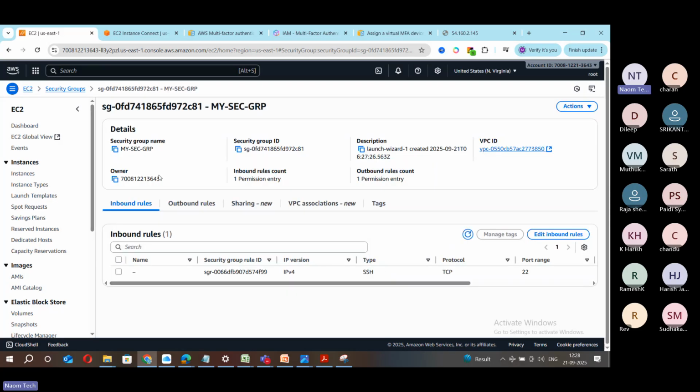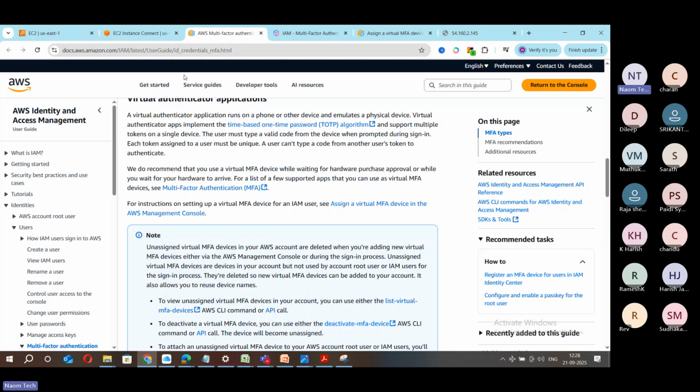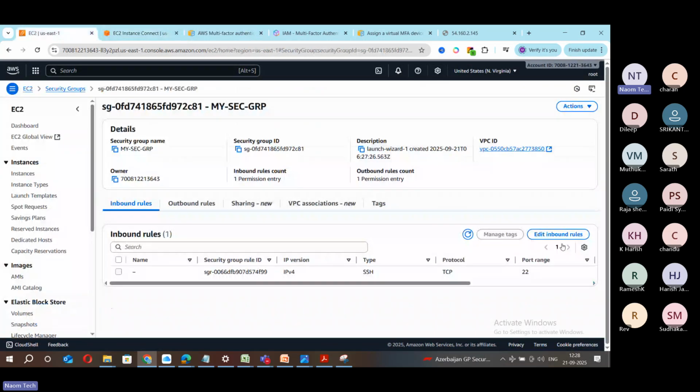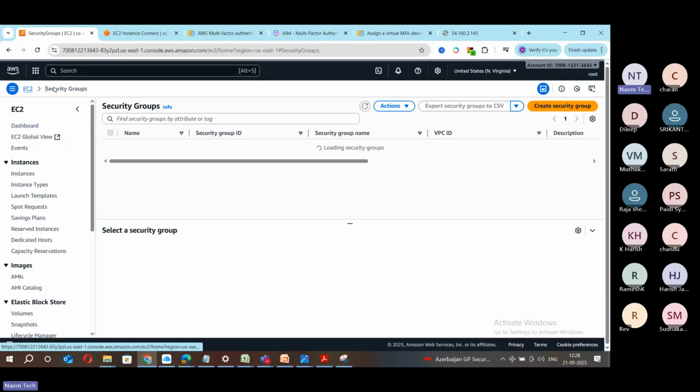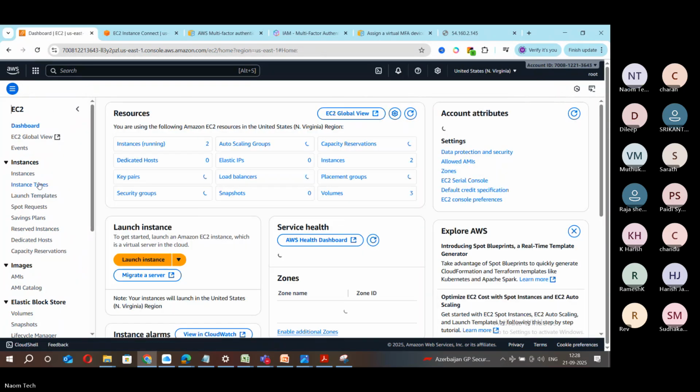Then what do you have to do? Are you following, friends? If you want to access something outside your cloud, the servers or anything, you have to enable your security group. Come here, and then click on edit inbound rules. Following, right? Shall I show you one more time? Do you want me to show again from the start?